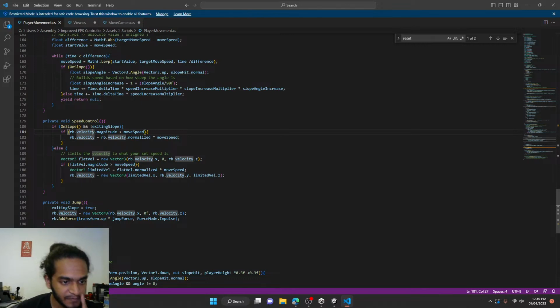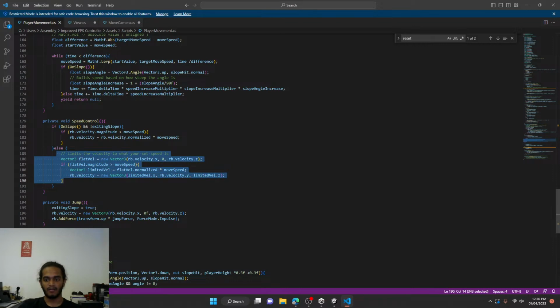So here, what you do is you'll take the flat velocity of your vector, so you'll take the x and z position, not the y because this isn't jumping, and you'll check if your flat velocity is greater than whatever your movement speed is. So whatever your set movement speed is, if you're traveling at a speed higher than that, you'll limit your velocity to your move speed, and make sure that you're only traveling at that velocity. So that's what this part is. It makes movement a lot more controlled.